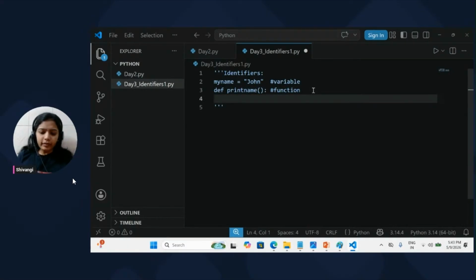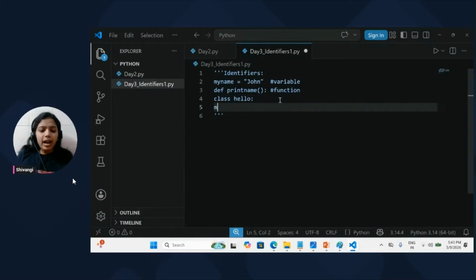Same, I will write something called class hello. So what is the identifier here? Class identifier it is. How do I know? Because of the syntax I'm using. The syntax is class. Wherever you write class and then some class name, it is an identifier of class type.